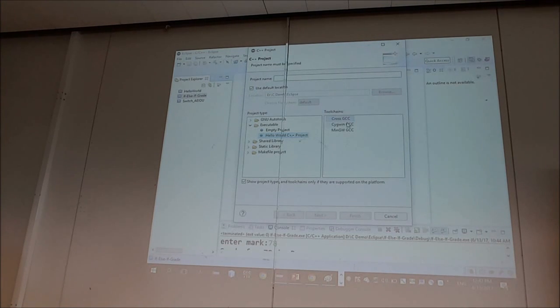So I need to use a compiler. Now in my machine, I have 3 compilers there: Cross GCC, Cygwin GCC, and MinGW GCC. Now yours may be different. So I choose to use Cygwin, and I'm going to name it Keep Totaling. I call my project Keep Totaling. I click Finish.